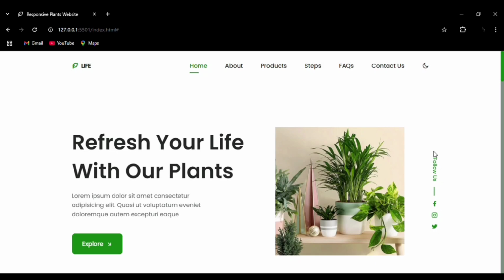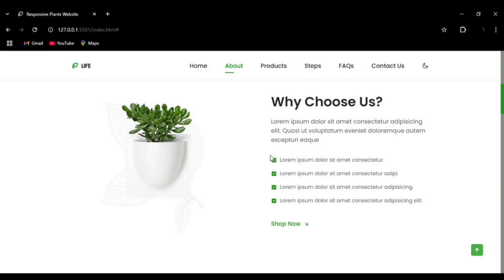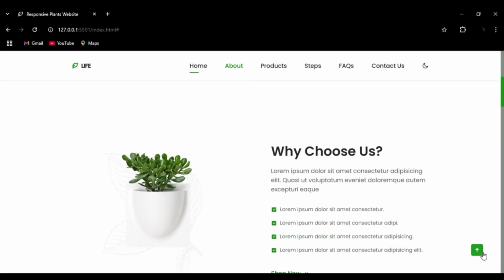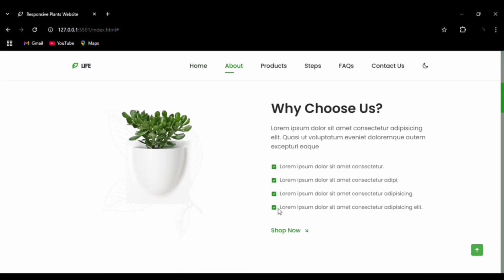Then we can go to the next section. You can see this is the about section, and we have integrated the tick icons into here, as well as we have added the shop now button, and you can see the hover effect on them. And you can see as we move to the next section, we got an arrow button which will make us move back to the starting page. So it is available when you go downside. This is a JavaScript functionality that we have added to it.